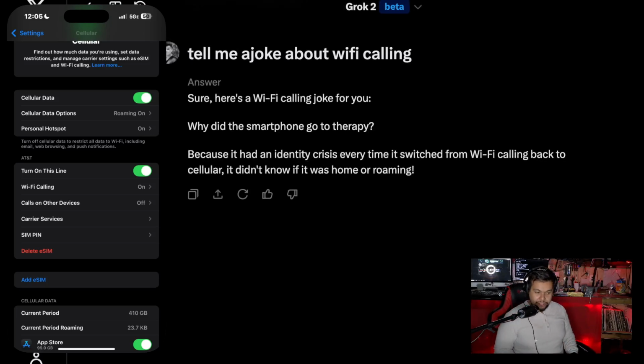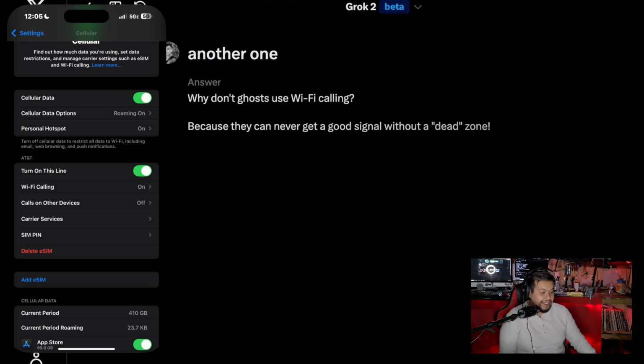Sure. Here's a Wi-Fi calling joke for you. Why did the smartphone go to therapy? Because it had an identity crisis every time it switched from Wi-Fi calling back to cellular. It didn't know if it was home or roaming. Why don't ghosts use Wi-Fi calling? Because they can never get a good signal without a dead zone.